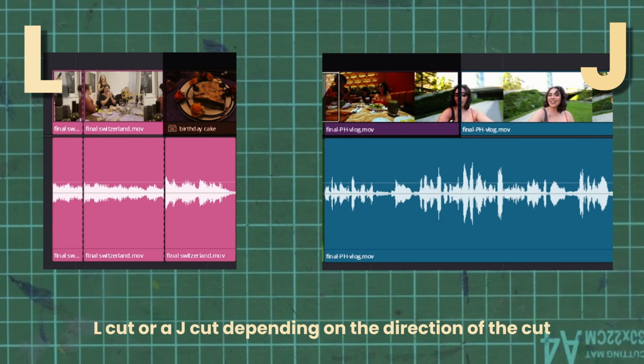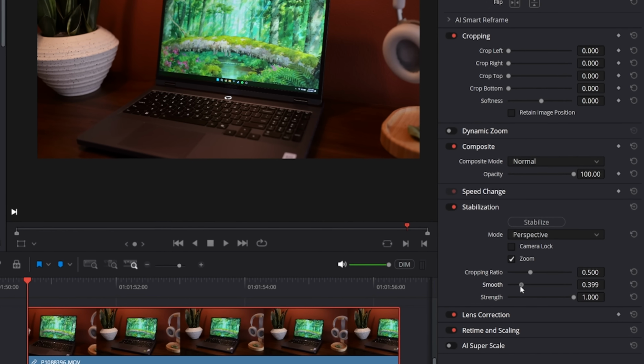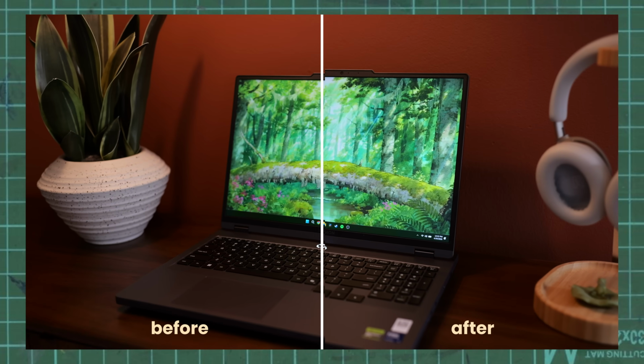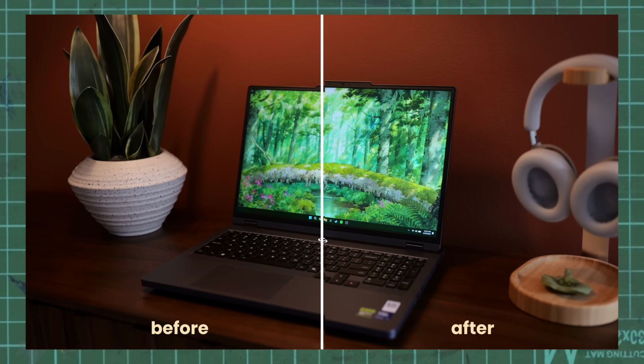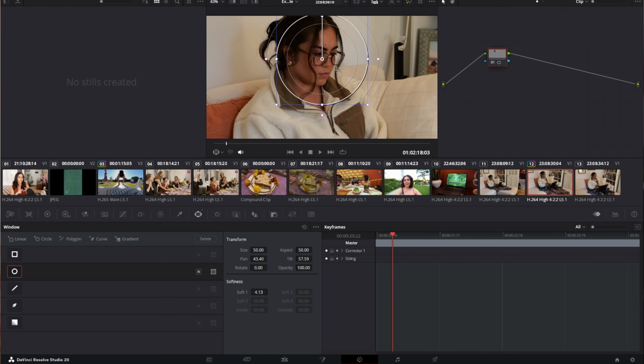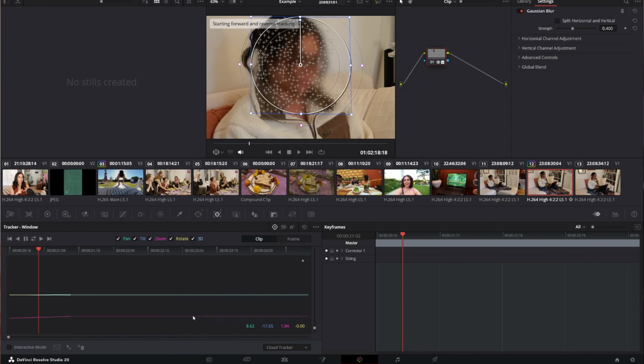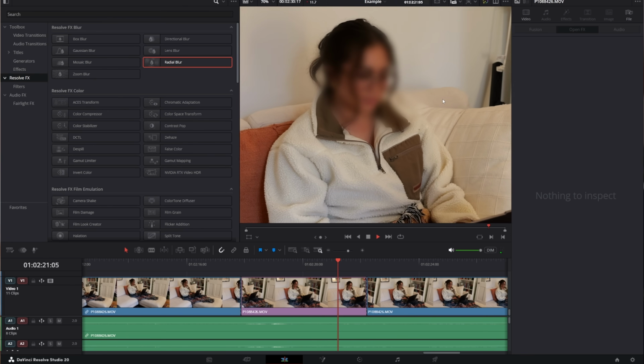The technical term for this would be an L cut or J cut, depending on which way you go. During the Zesty Pass, this is also where I do any technical refinements that need to be done. Things like stabilization. If you have shaky footage, I will always be popping over here and stabilizing said footage. If there's any blurring needed to be done, I'll add a Gaussian blur to preview a segment of later in the video, or sometimes for privacy or safety, whether it's to location, confidential things for work, and then of course, any audio cleanup.